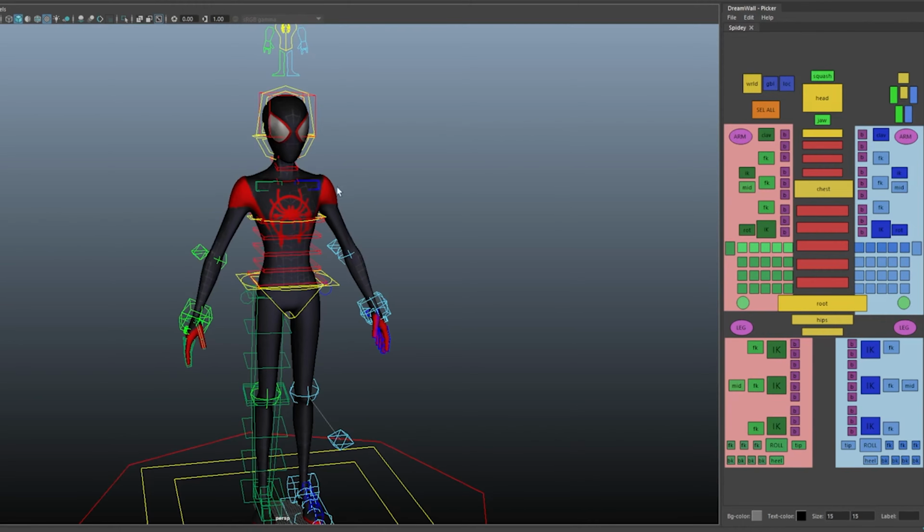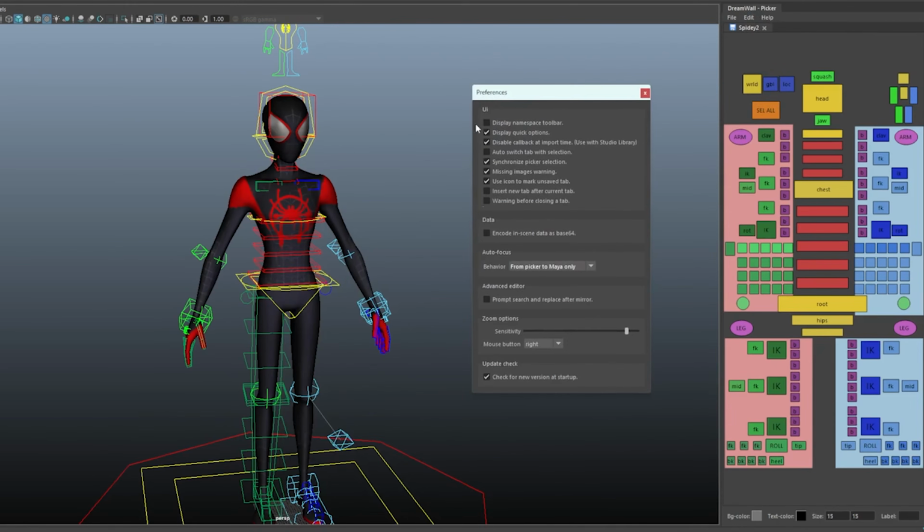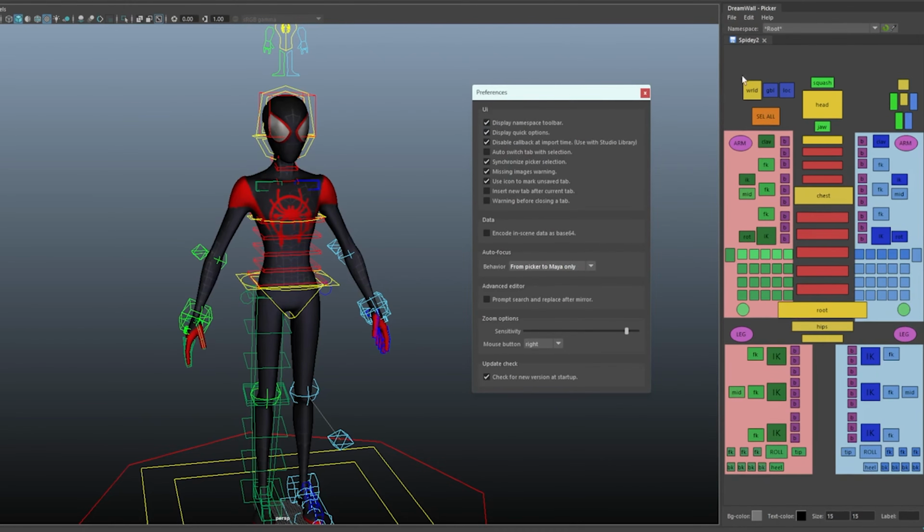Say, for example, I have two Spideys in here. I could just go in and change the namespace to, it might say Spidey02 or something like that. Change the picker title to Spidey2. Come in, and in the preferences in here, there's actually some good stuff. So there's a toolbar where you can change the namespace in here, which is quite handy.